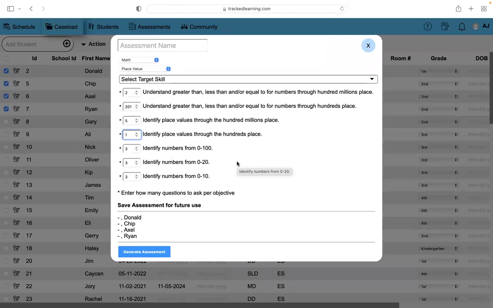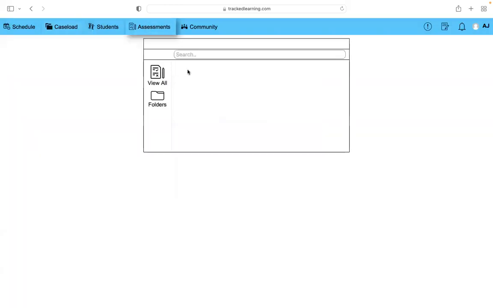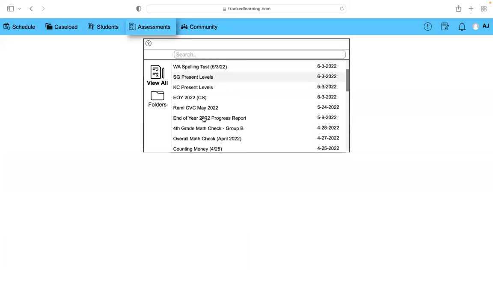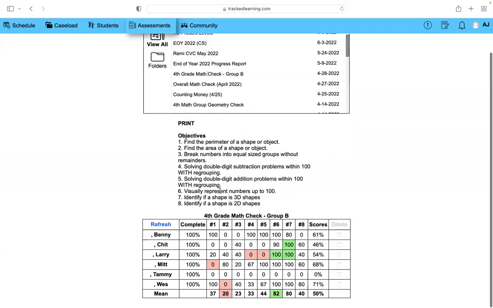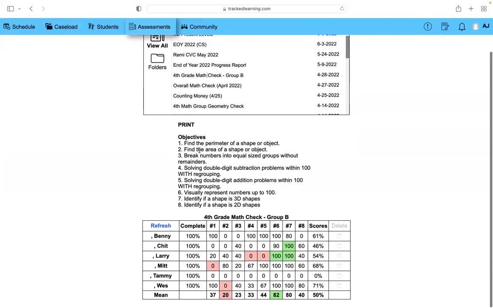I don't think that's a big problem or issue to worry about, but everything's going to look different for every one of the kids. You're going to then name it, and you're going to generate the assessment. When that is complete, it is going to generate a table that looks like this, and it's going to show you each objective that you assessed that group of students on, so that you can quick reference, okay, Benny got 100% on finding the perimeter of a shape, 0% on finding the area.